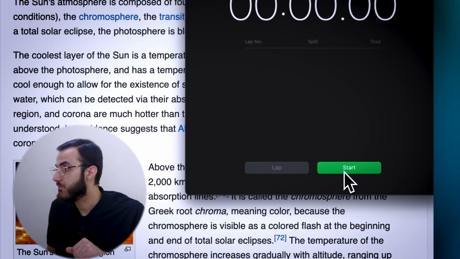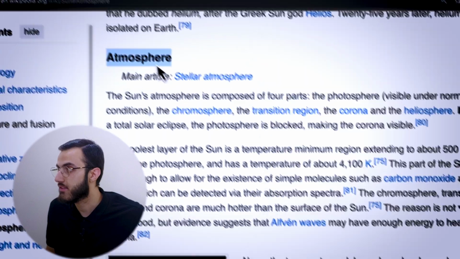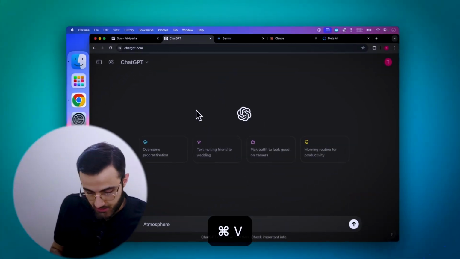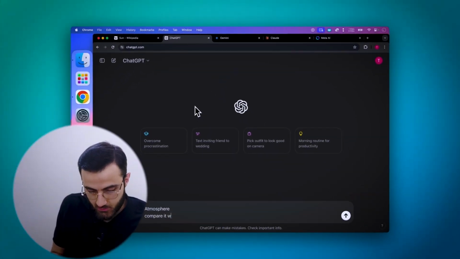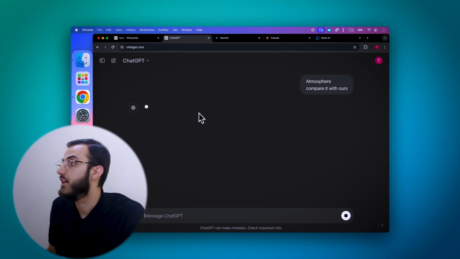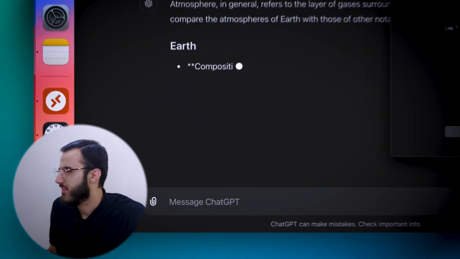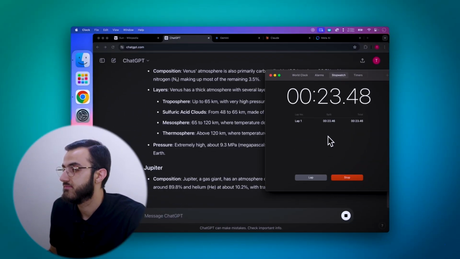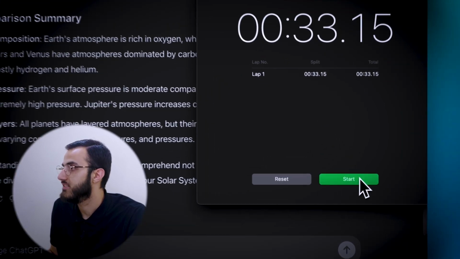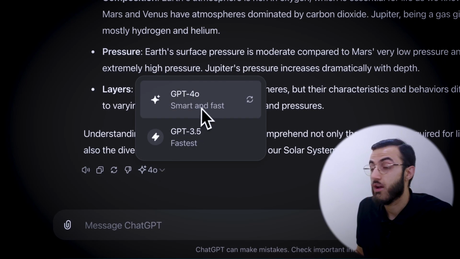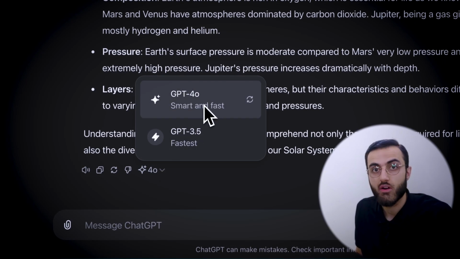I have reset the timer. Let's start with ChatGPT. Start the timer, copy atmosphere, paste it here, compare it with ours, enter, and there we go. Let's see the timer. Done. Just to clarify, I was using GPT-4o.